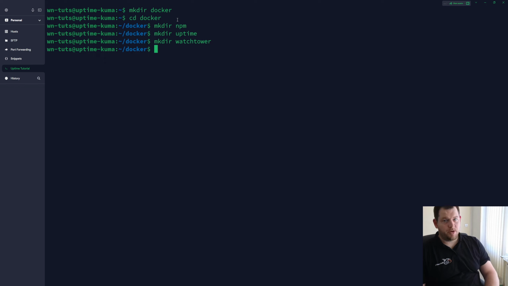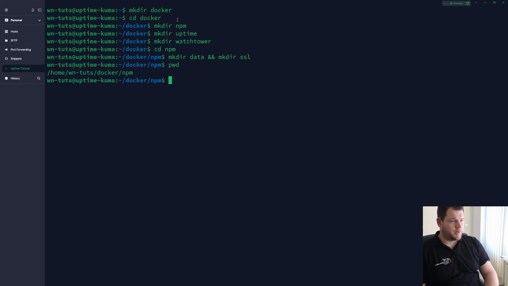Now in the npm folder, we will need to create 2 subfolders for data and for SSL certificates. So navigate to the npm folder, cd npm, and again create those 2 folders, mkdir data, mkdir SSL. And now when you check, we got those 2 folders, data and SSL. So now in our npm folder, we will create our Docker Compose installation file. So it will be nano docker-compose.yaml.